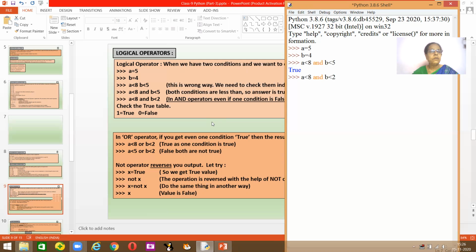No. B is greater than 2 but less than 5. So what will the answer come? Even if one value is not true, then the answer comes as false. Both should be true in the AND operators. Clear? So you can check the truth table. I've put a truth table here.